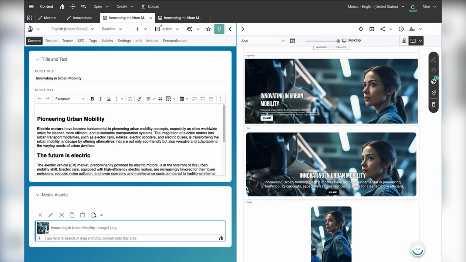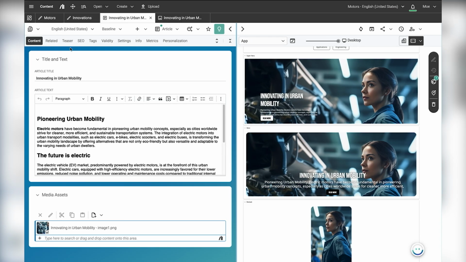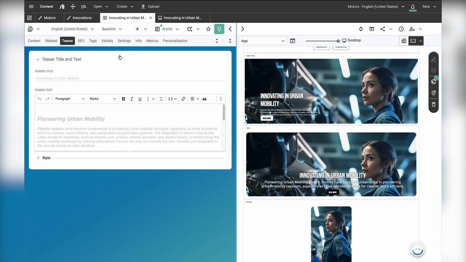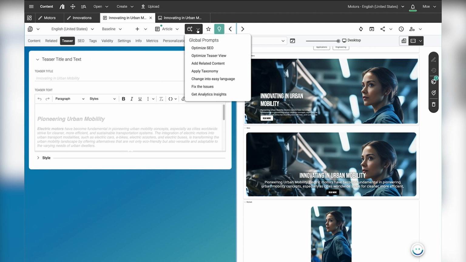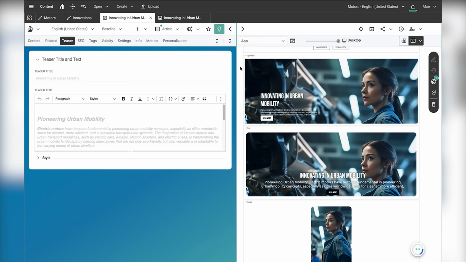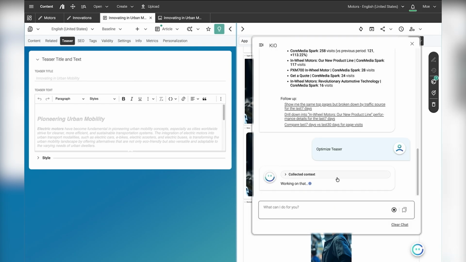And now we come to KIO. I want to introduce KIO step by step. How do we do that? Let's go to the teaser tab here. And so this is the teaser content. And now we start KIO. You can open it here from the top right, or from the bottom right, but you can also start it here. I have a few global prompts pre-configured here, and I can simply say, hey, KIO, please optimize the teaser view. KIO works now in the background, but I can also surface what it does.